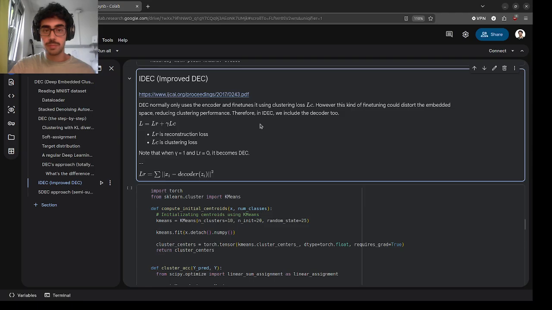But the important thing is that this fine-tuning process that DEC usually does for the encoder could distort the embedded space, reducing the clustering performance. So this is the idea here. We'll also be adding the reconstruction loss to our loss function during the training loop, during the train process.